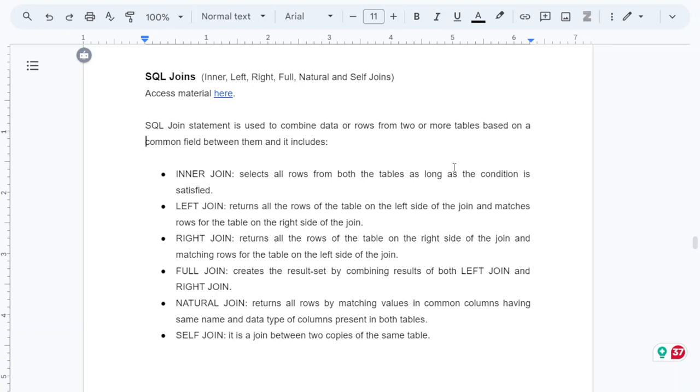They are used to combine data or rows from two or more tables based on a common field between them. For instance, you have two different tables, and they have columns connecting them together. So the join statement is used to link those two tables together so as to get your result. The inner join is used to select all rows from both the tables as long as both conditions are satisfied. I'll be sharing with you a visual representation of all these joins later on.